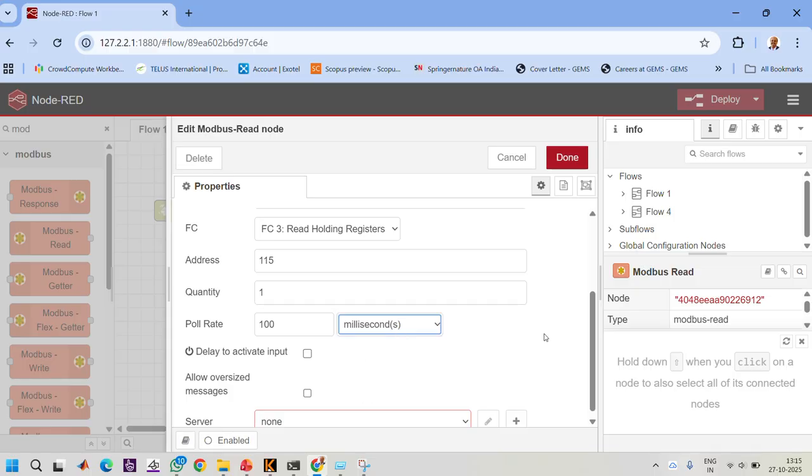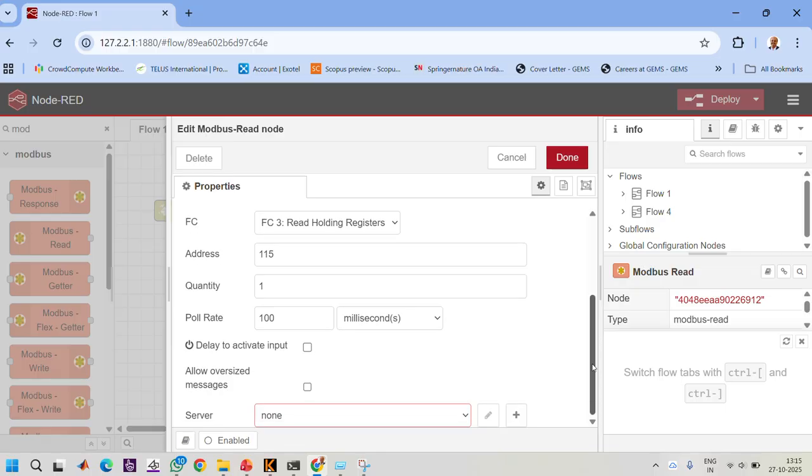Next, quantity, write 1. Quantity 1. Here, 100 milliseconds. Okay, done. So now we have entered the type of the register, starting register number, and poll rate and quantity. Now we will click done.